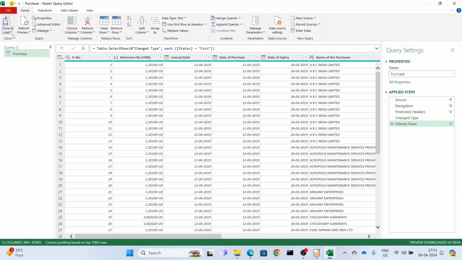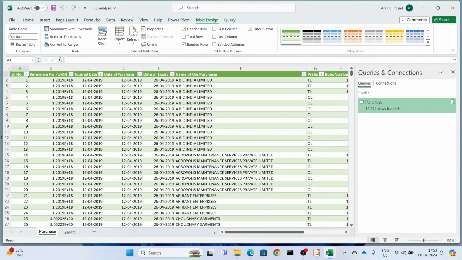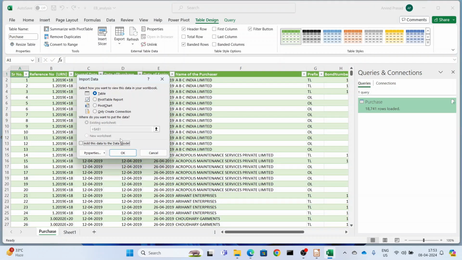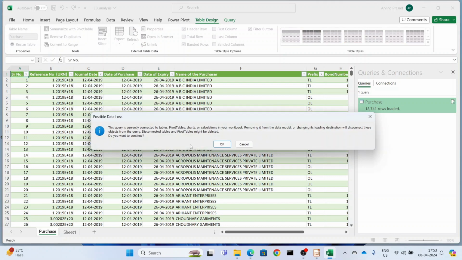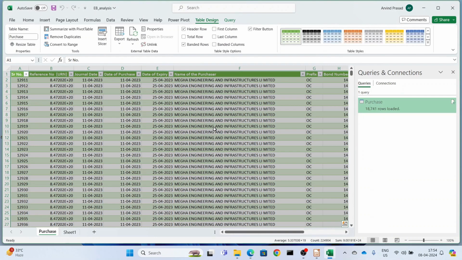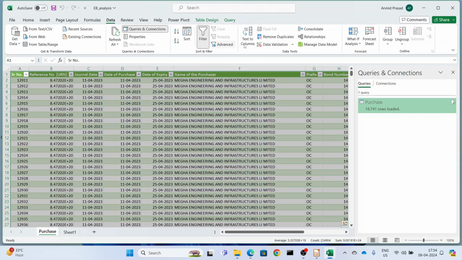So let's do one thing. Let's close it first. Then again, come to these three dots, go to load to, and click on add this data to data model. Ignore all the warnings. There we are. Now let's get back to data, and get back to manage data model.